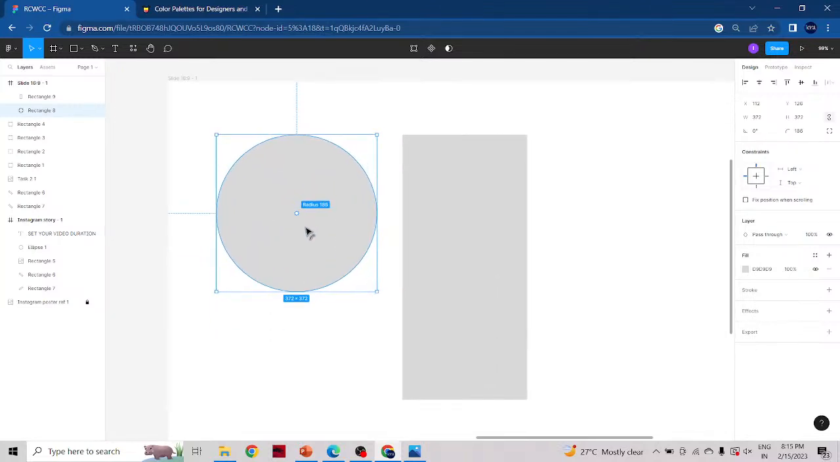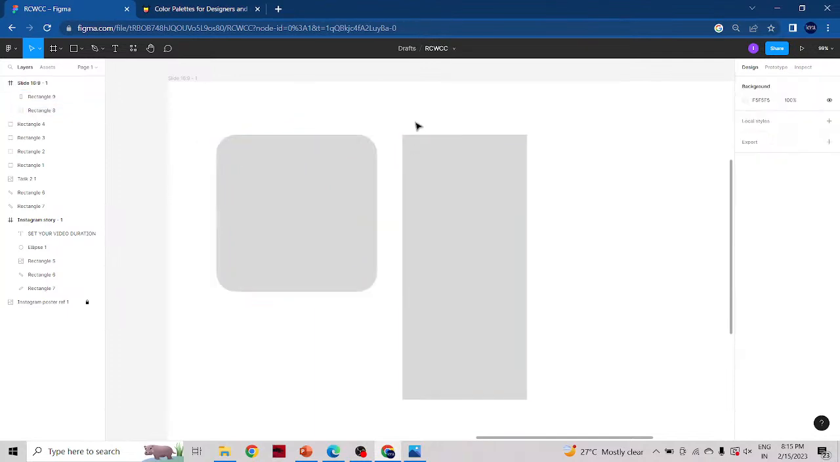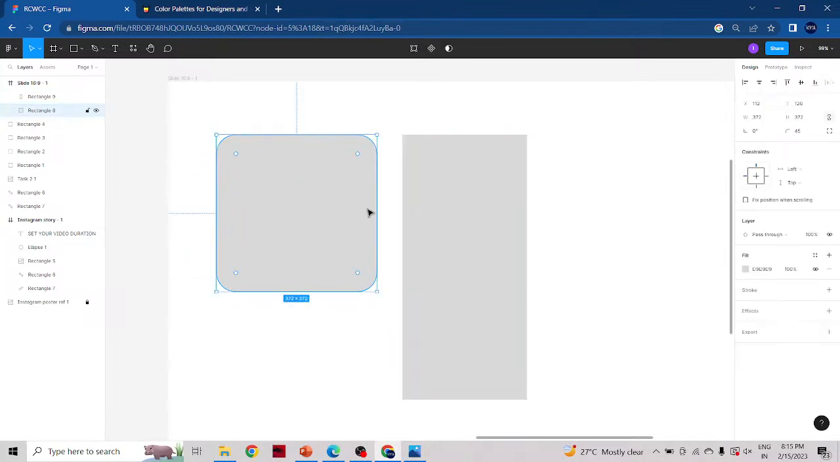Now as I round it further, I am landing up at a circle. If I don't want, I can also take it back. So like this I can create rounded rectangles as well. So this is one.